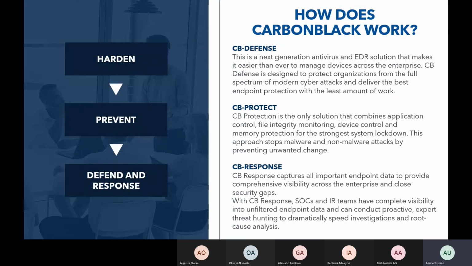This is how Carbonblack works. They have 3 different packages. They have the defense, they have the protect, they have the response. So whichever one an organization decides to subscribe to, whether you just want to protect, that's integrity monitoring, device control, and all of that. But for CB defense, you're defending, you're having automated response.